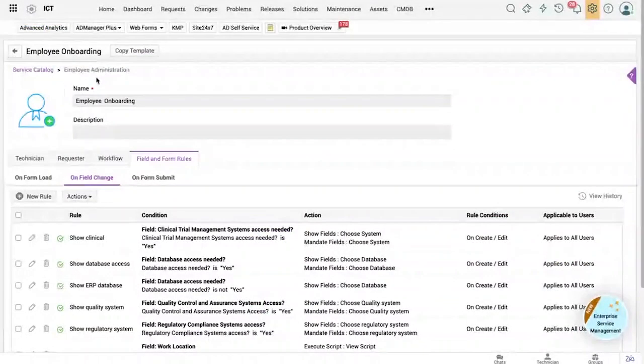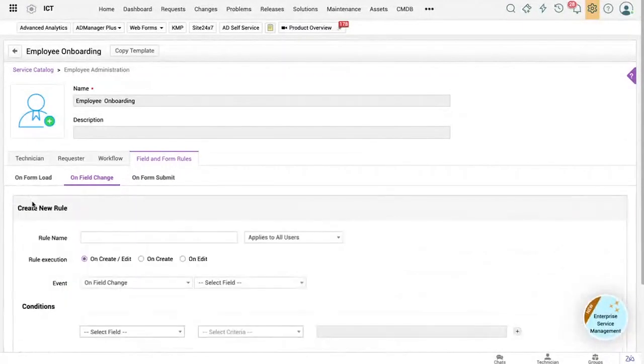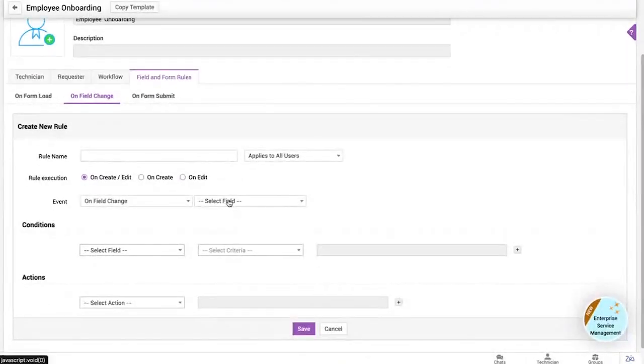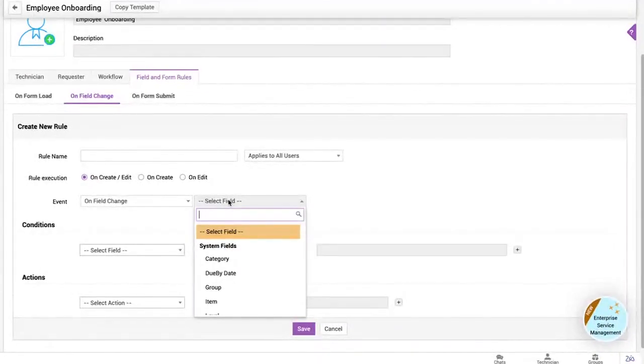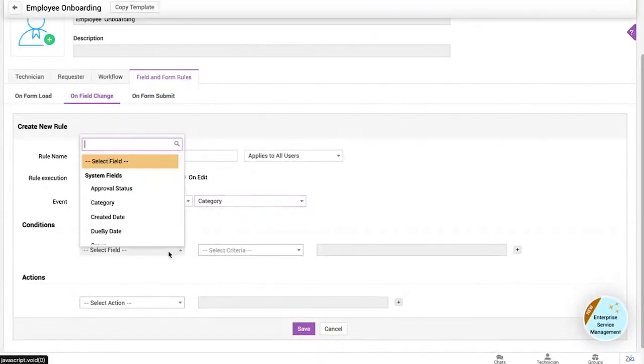The second subtype under field and form rules is on field change. On form load is how the form looks to the end user. On field change is when you change something within the application, like within the template. Let's say I change the department to so and so, or I change the user, asset, or a specific field value. Based on that, I can trigger an action.